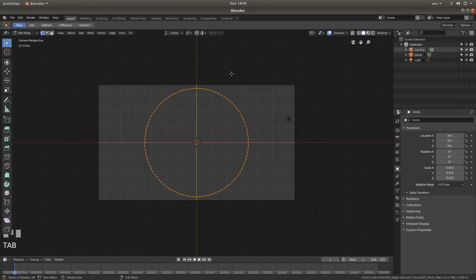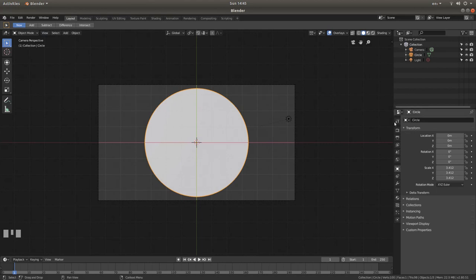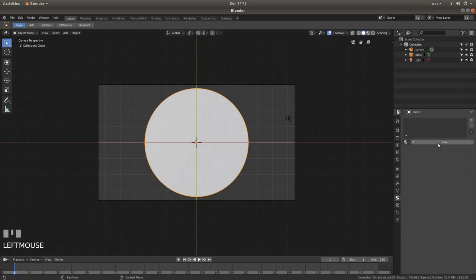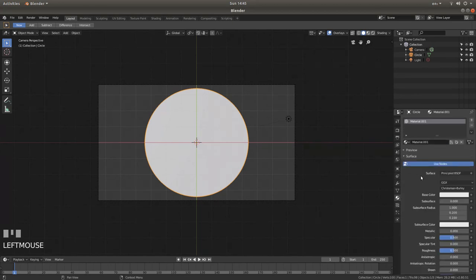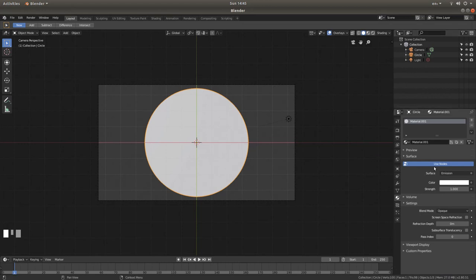Now press tab on your keyboard, this will take you into edit mode, and then press F for fill. Press tab to go back into object mode, then come to the very right hand side of the screen and look for the materials button. This is like a little world. Left click on this, left click on new, and then I'm going to change this surface from principled BSDF by left clicking on it and choosing emission. Then left click on the white bar and make sure that it's pure white.